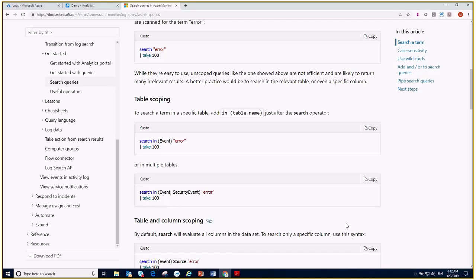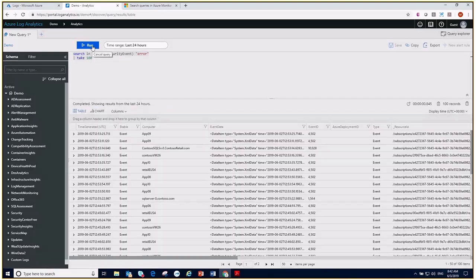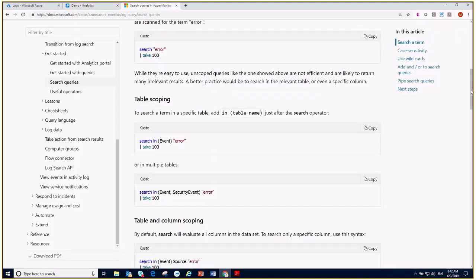You can also do it in multiple tables. I wanted multiple tables. In this particular table, they're showing us the event and security event. For both tables, give me the error and give me the top 100. All right, so that will give us the top 100 for both tables. So you got the idea of how that works.